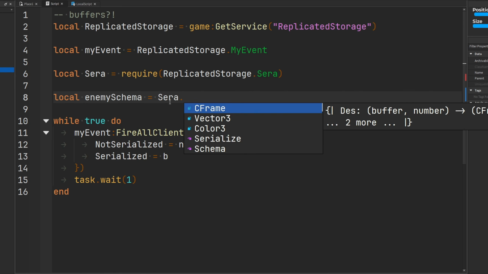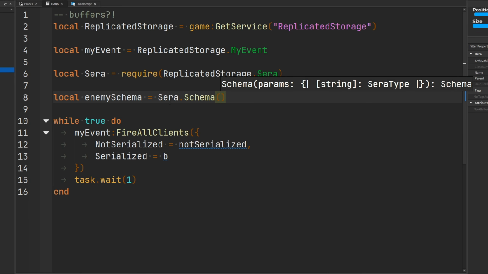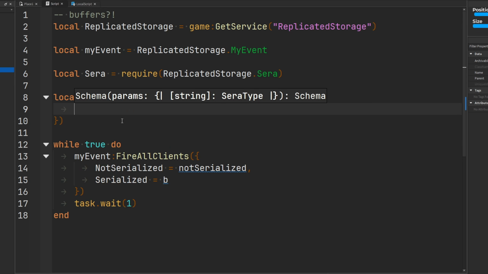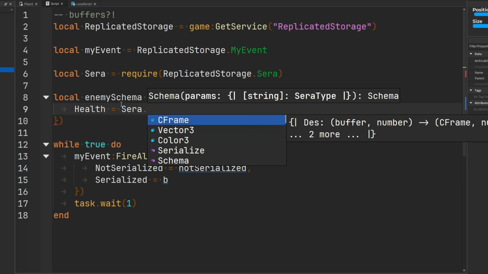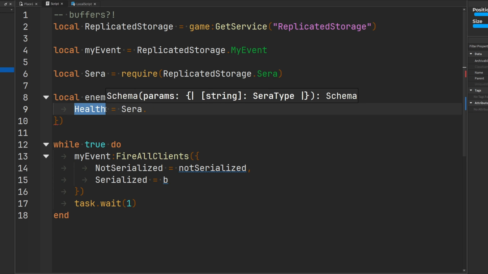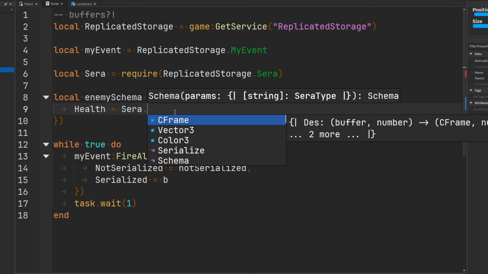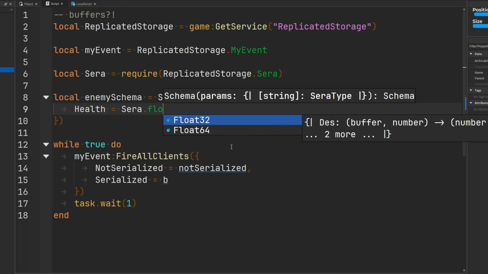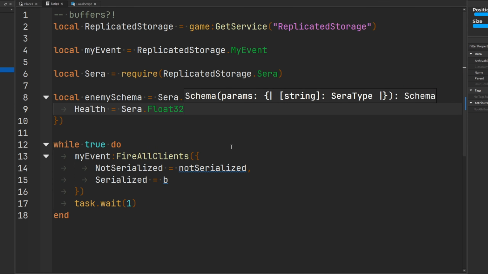And we're going to do Sera.schema. Make a new schema. And we're going to make a table here. And what we want to send to the client is the health of this enemy. And what we need to do is access Sera again and tell it what we want to serialize for this particular key value pair. In this case, let's say health will never go beyond the upper values of a 16-bit integer. Actually, it might, so maybe we want to use a float. We'll use a 32-bit float for the health.